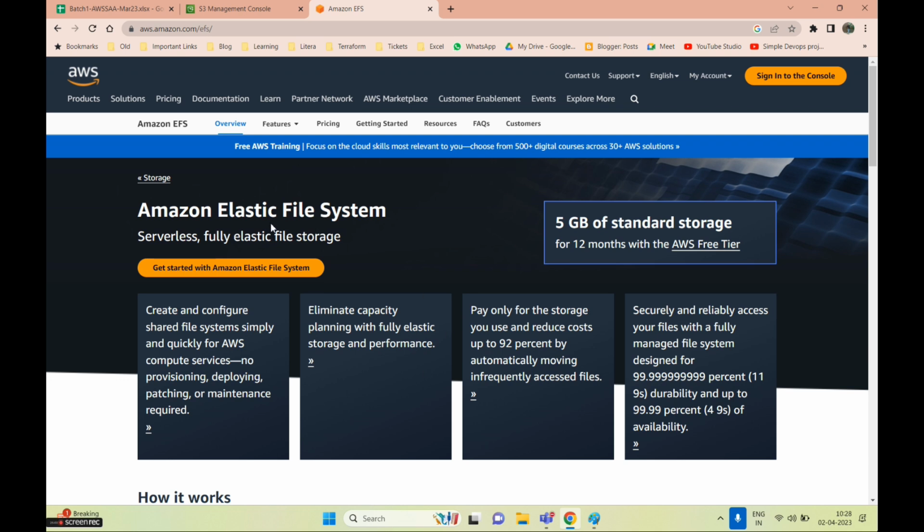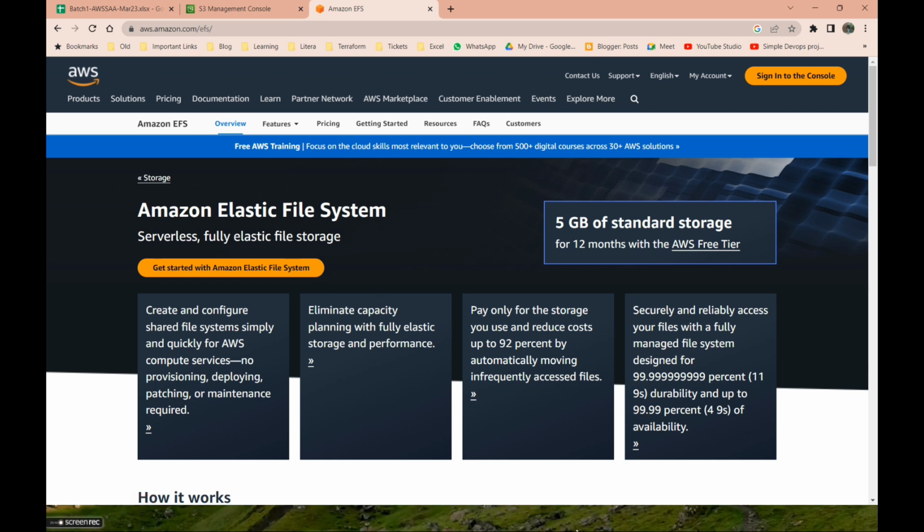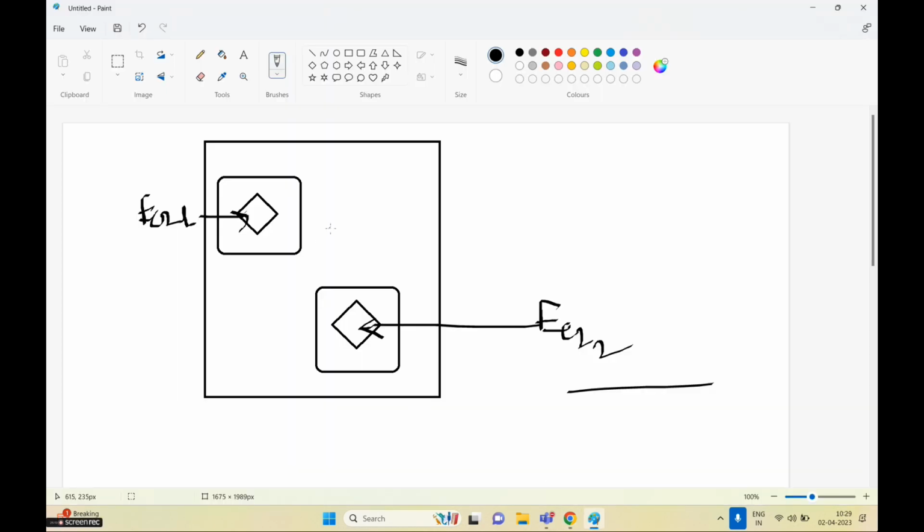So it's EFS, as we see, and it's a serverless, fully elastic file storage. It's another type of storage. And one limitation, let me share that limitation first: you can only create EFS for Linux machines. It's not applicable for Windows machines. So a question might come up, what is there for Windows? We have another service called FSx, which is also a file sharing system, and that is dedicated only to Windows.